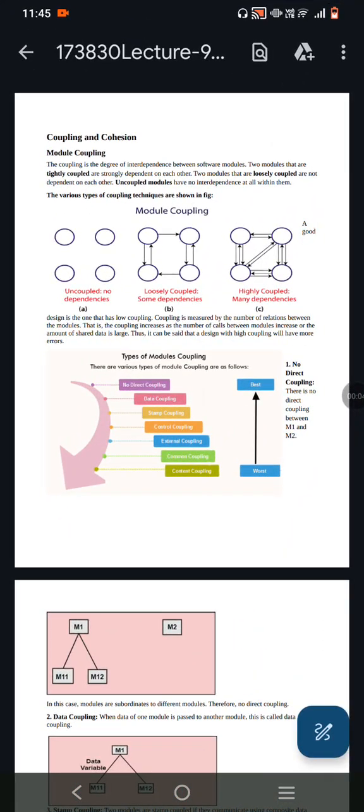So under modularity, two key design principles are coupling and cohesion. As the name itself suggests, coupling is a measure of interdependence between the software modules, and cohesion is a measure of how well the modules can work together or collaborate, or how we can identify modules that can work together to achieve the same purpose. So two modules having the same purpose can be clubbed together. How many modules have the same purpose? That is known as cohesion.